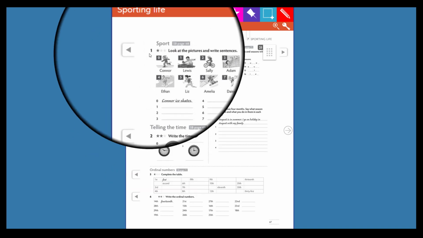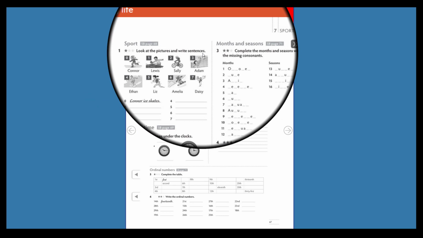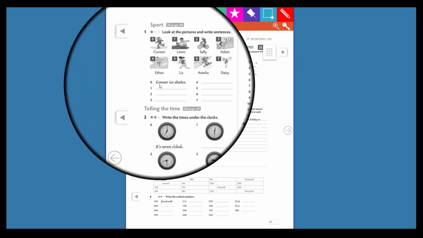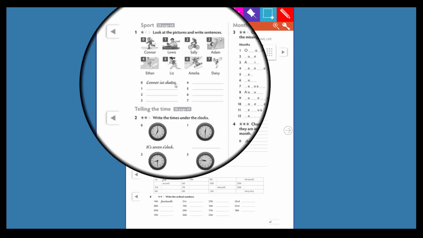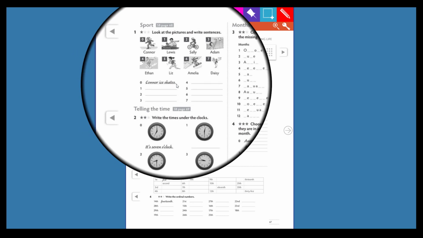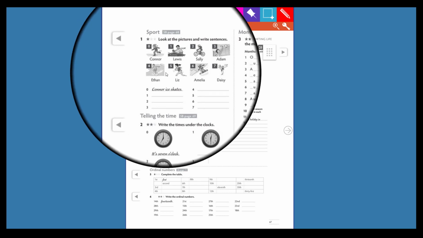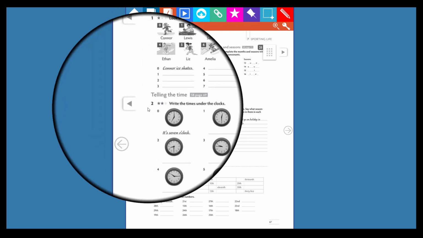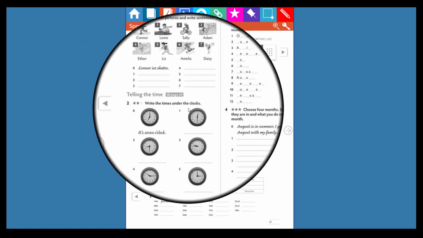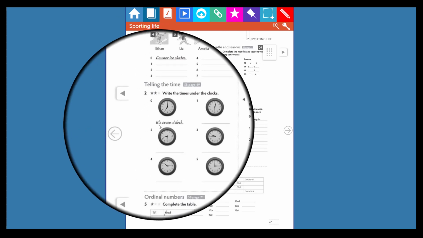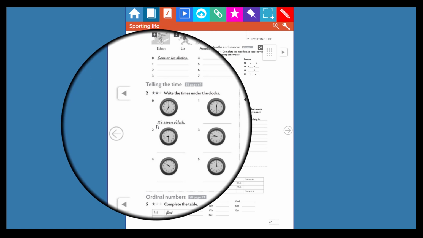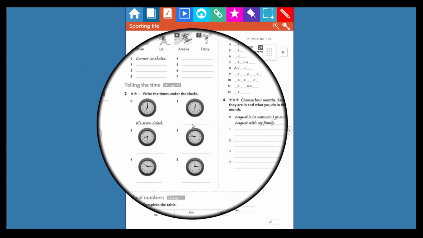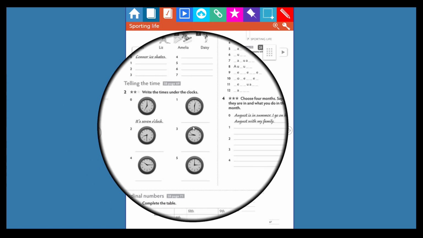Number 1, look at the pictures and write sentences. So, the example says, Connor ice skates. So you have to write the name of the boy or girl, and then you have to write the correct sport. And in activity number 2, you have to write the times under the clocks. So this is the example. It's 7 o'clock. You have to write the correct time under each clock.